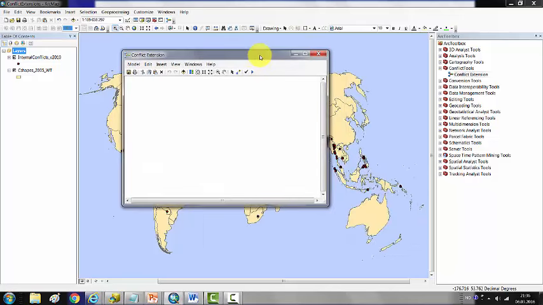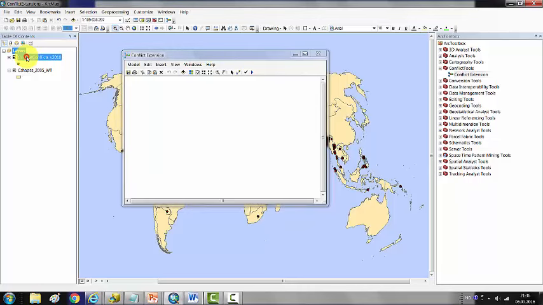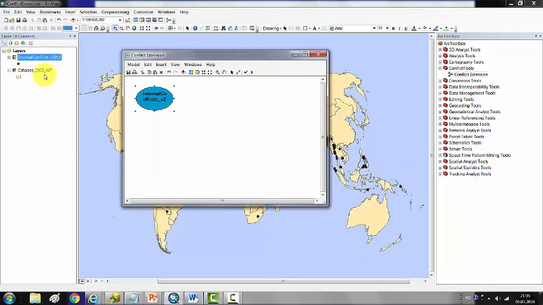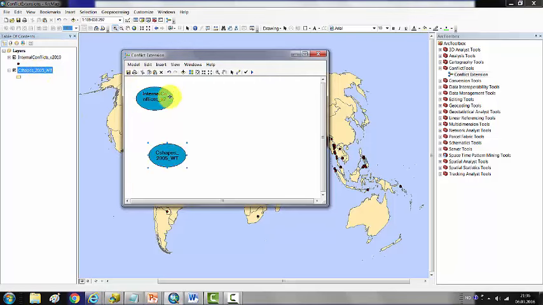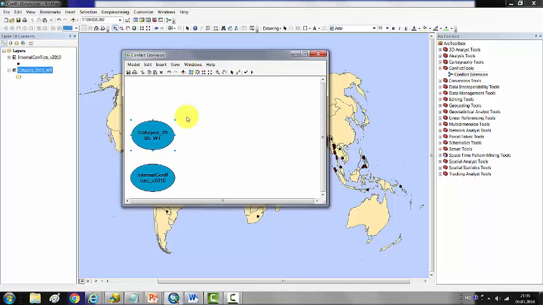Now it's empty here, but we can populate it simply by taking layers from the table of contents and dragging them into the ModelBuilder environment. They appear as blue ellipses. If not the entire text is appearing, we can resize them like this. This may appear a little bit here and there, but you can also use the button up here which is showing the auto layout, which will make it a little bit more orderly.